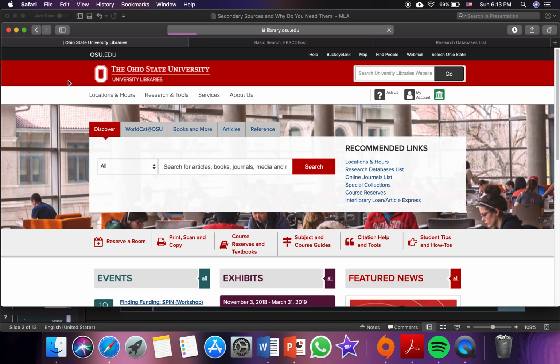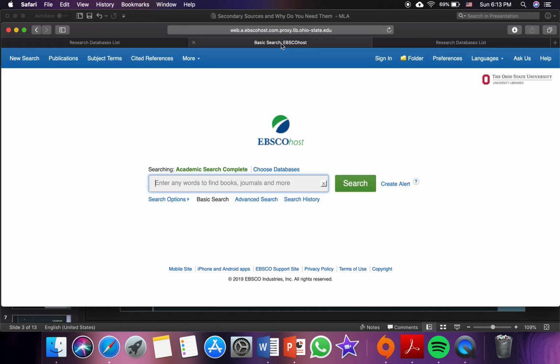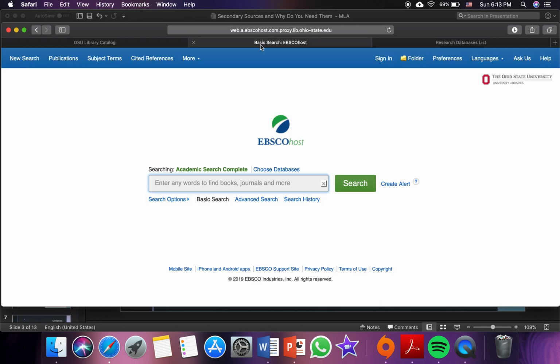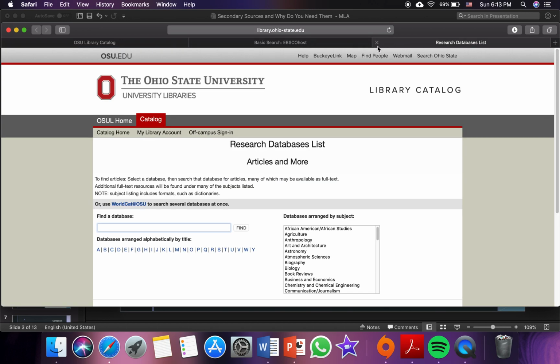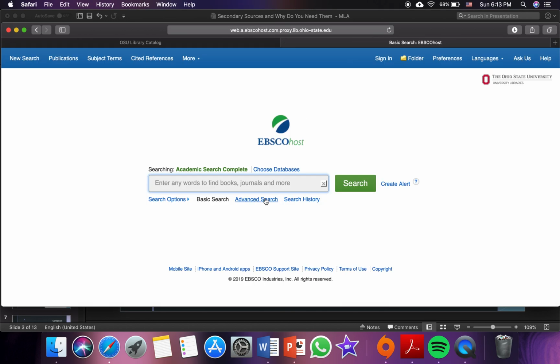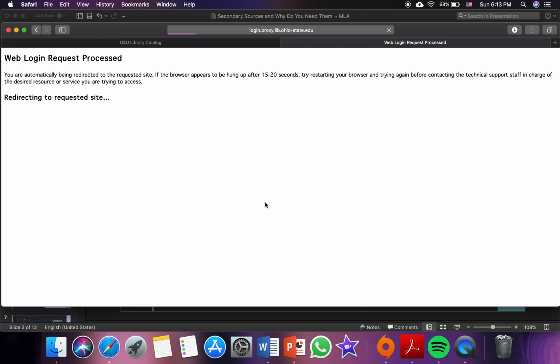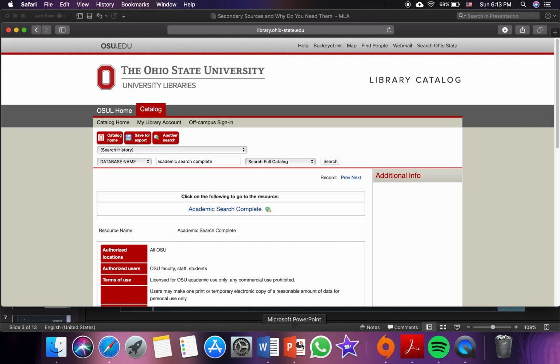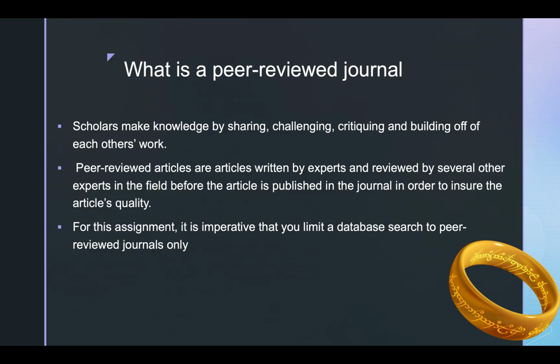The other option that you have is going to the library site, clicking on research databases list, and then searching for academic search complete, which will take you to an EBSCO host, which is one of the databases that you can use for this class. Really, you can use any of them. And then through the EBSCO host website, you again do another advanced search and you filter that search so that you can only get peer reviewed articles.